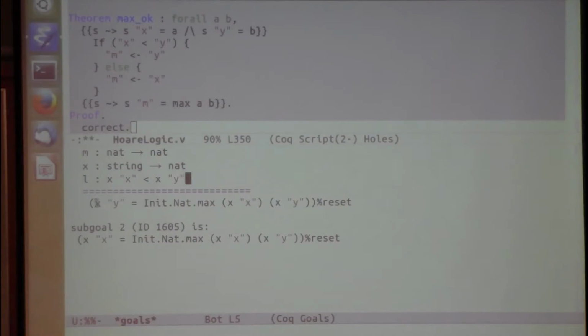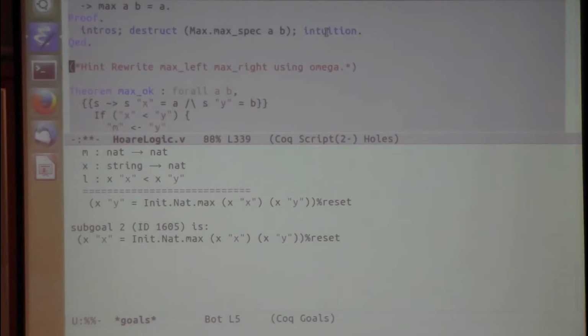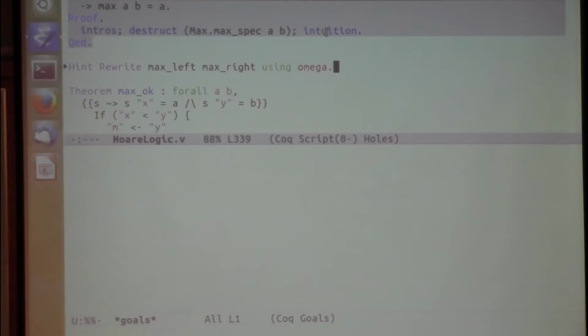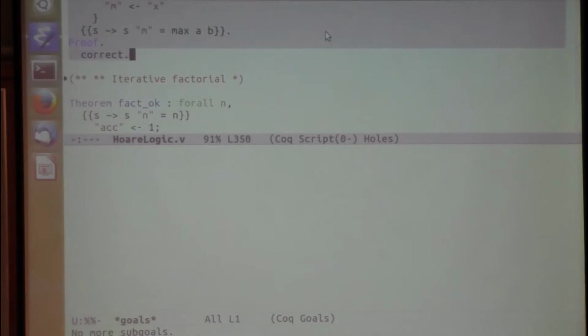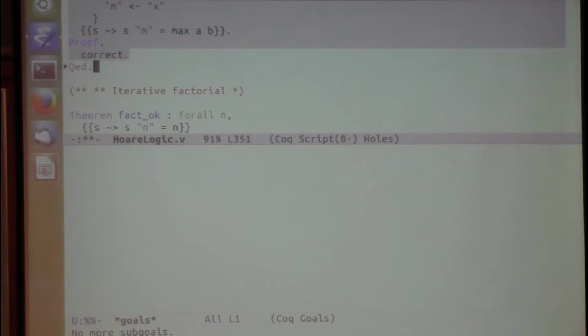And we have to show that the current value of y is the max of the values of x and y, which follows from the fact that x is less than y. And if we use that rewrite rule, then it would be established. And this other case is symmetrical, where we would have x is greater than or equal to y, and we need to prove that x is the proper maximum. So if I go back and add those rewrite rules in here, then the proof goes through automatically.